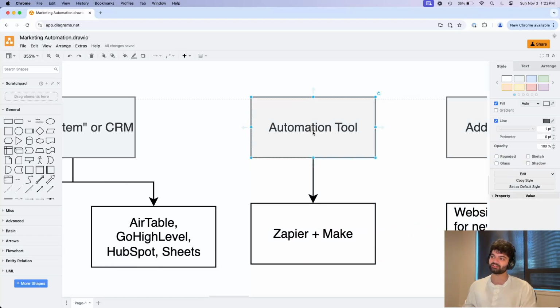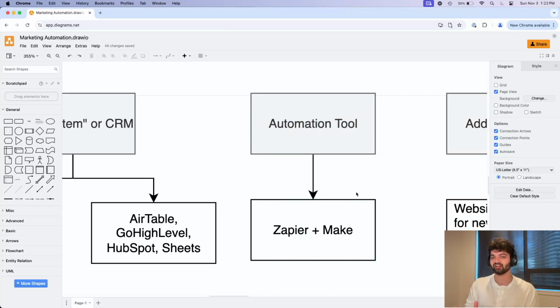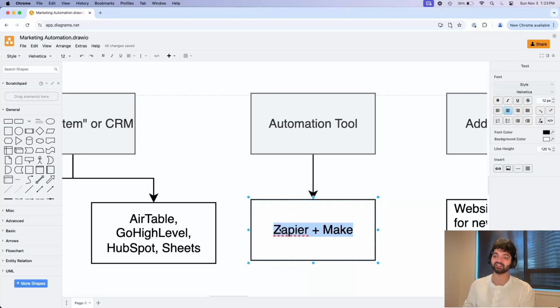From there, we have the automation tool. The most popular are Zapier and Make. If you're just starting out and you don't have any kind of technical background, I would recommend Zapier. It's a lot more user-friendly. It has a lot more integrations. And generally, I would say for the beginner, it's the better tool to use. If you are a little more technical, if you want to start doing more complex stuff, then make.com is going to be your best option there.